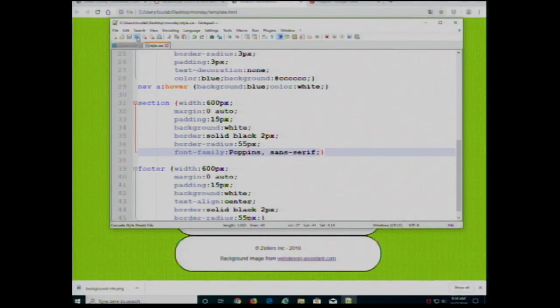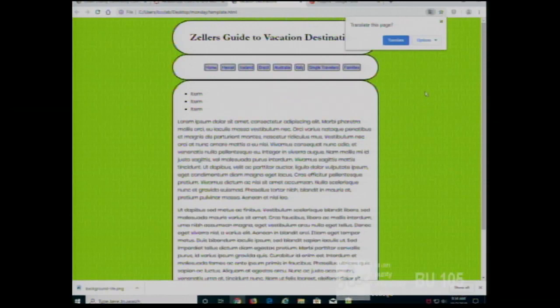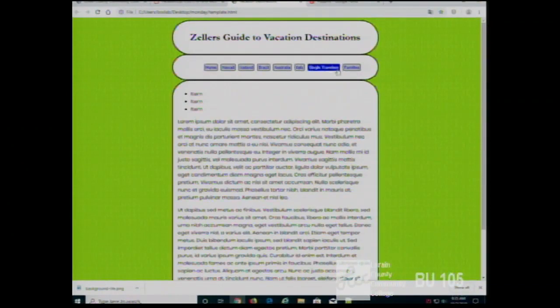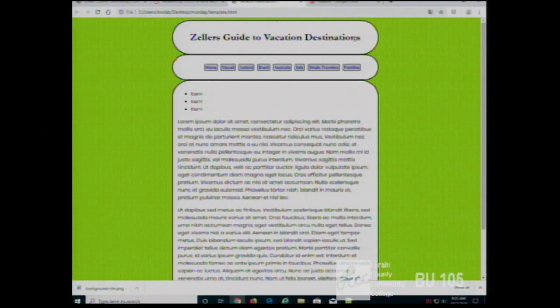So we have a mix of three fonts on here. We have the Helvetica Arial for the links and for the footer. We have the Garamond, the serif font, for the header. And then we have the Poppins font that we downloaded for everything in the section. Again, it's a lot like colors, though. You don't want overkill. So two or three fonts is usually going to be sufficient.